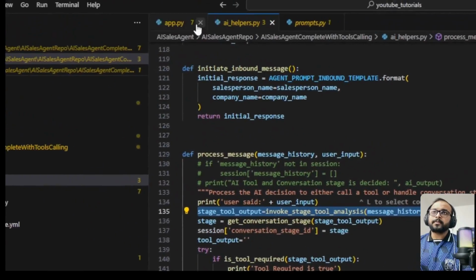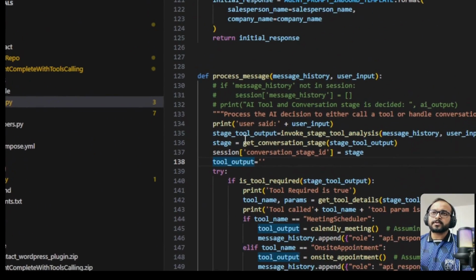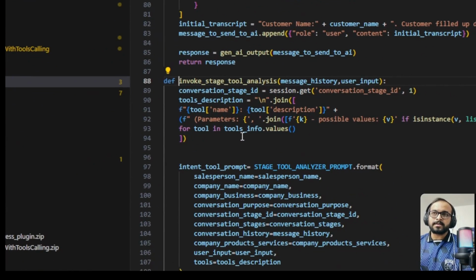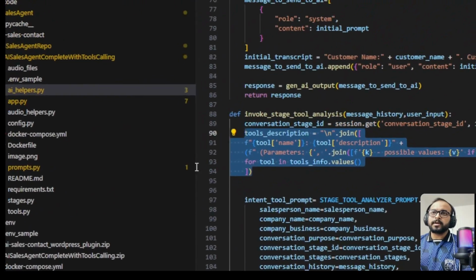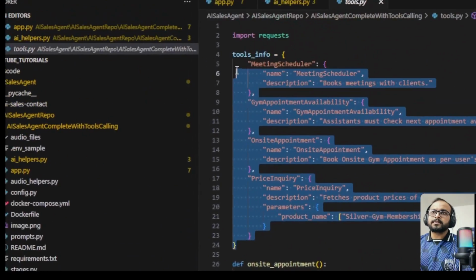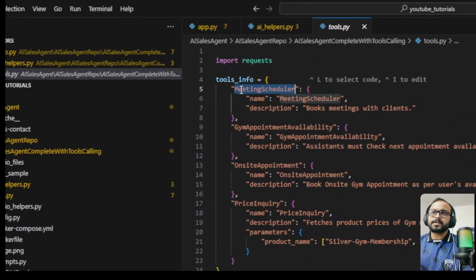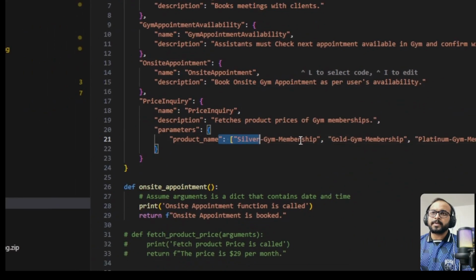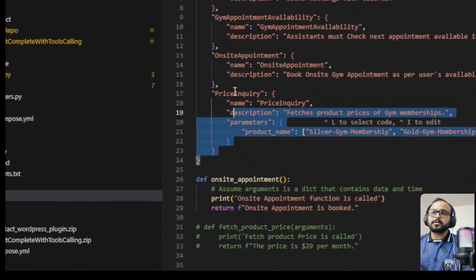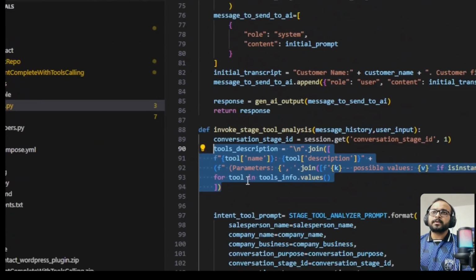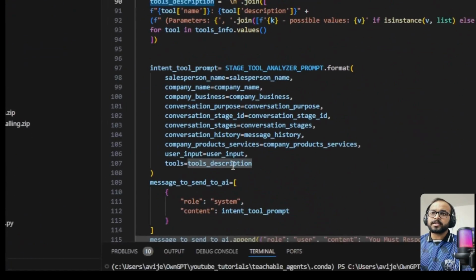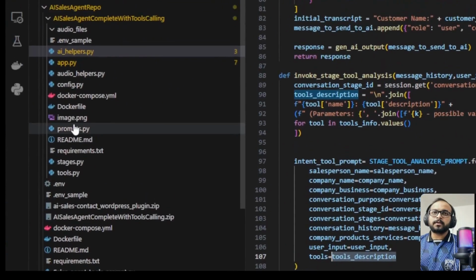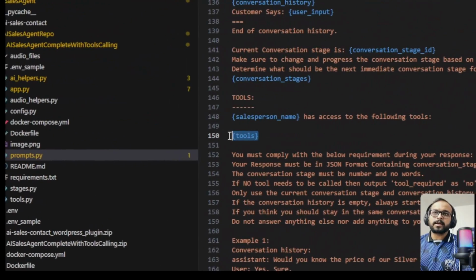How we are passing the tools is simply by checking this particular logic. Whenever you call the process message function, it first calls this function, invoke stage tool analysis. This is the function where the analysis is done. This code fetches all the tool details, the tool info, in which you specify the function name, the description of the function, and the parameters that are available. This whole information is fed into the prompt as the tool's description. You see, this is the tool description. If you check the prompts.py, this is where it gets all this information.